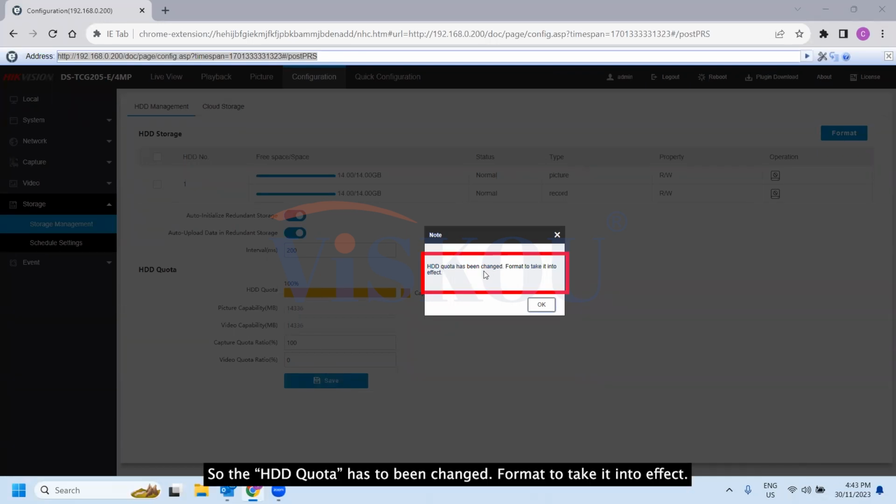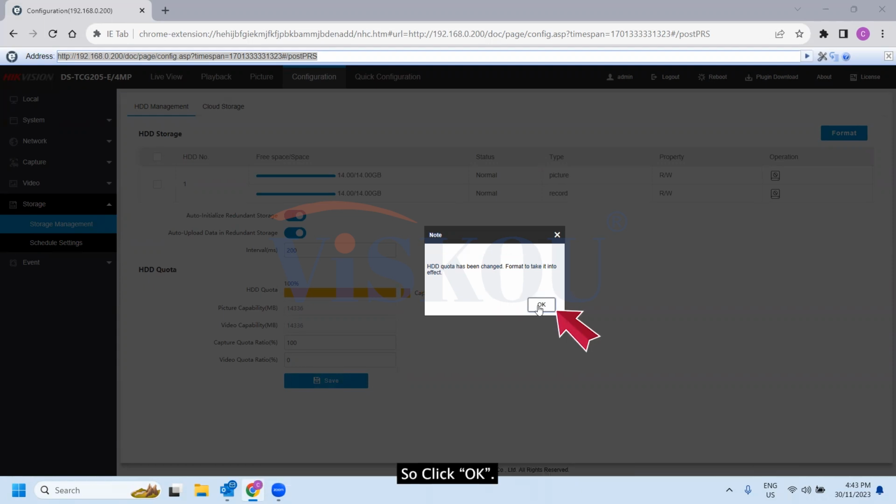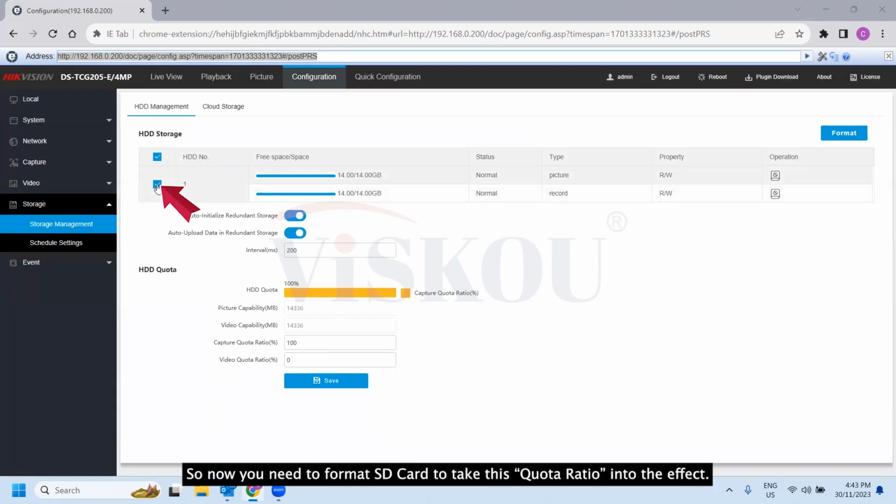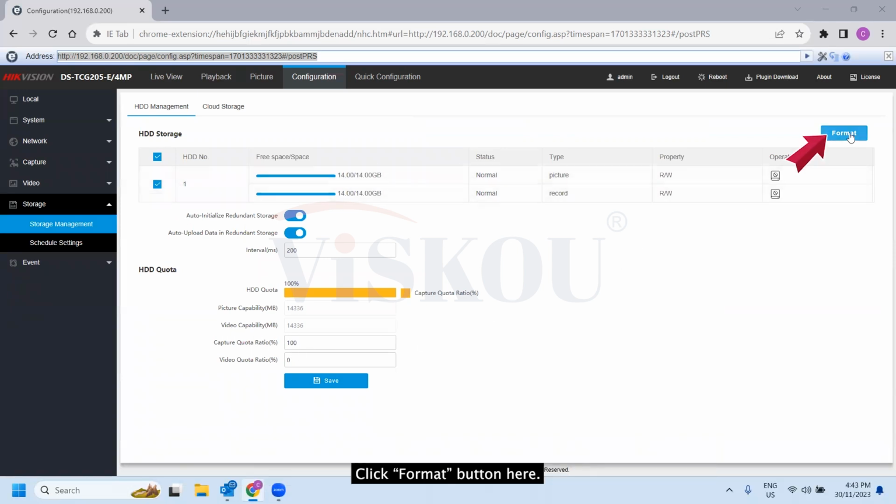The HDD quota has been changed, so format to take it into effect. Click OK. Now you need to format the SD card to take this quota ratio into effect. Click the Format button here.